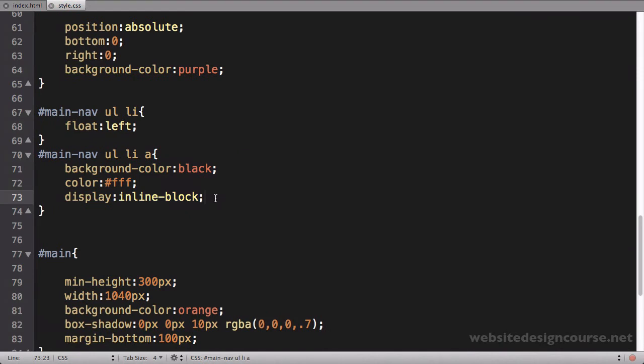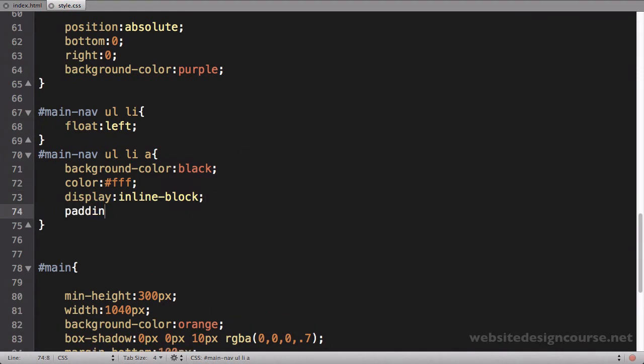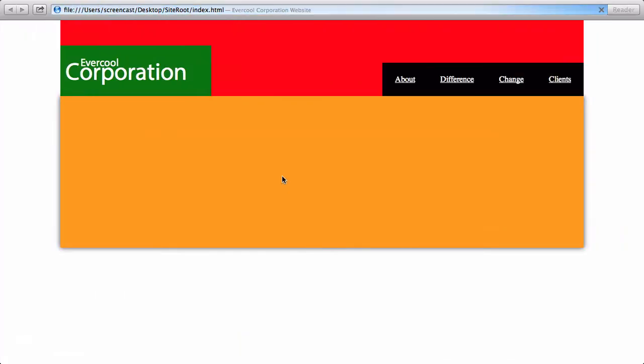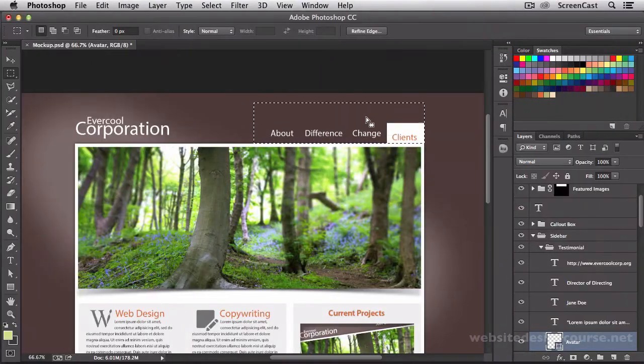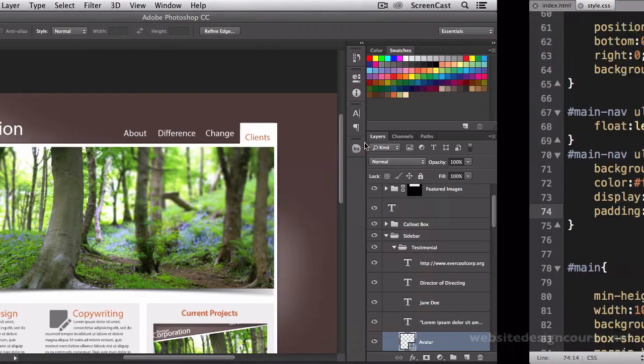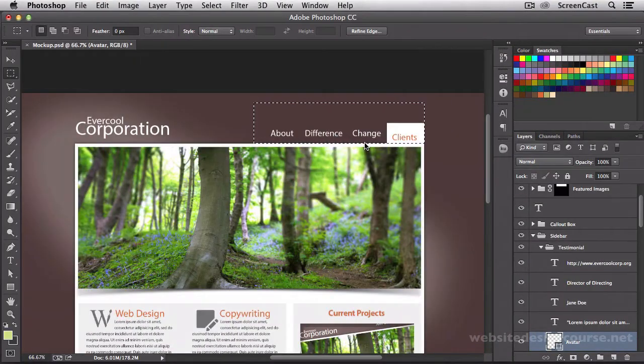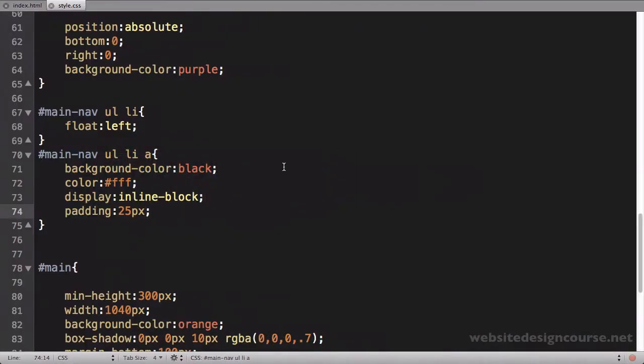So next we're going to want to add a little bit of padding. So let's add, let's see, 25 pixels all the way around these menu items, so they're nice and big now. And back here at our mockup, those are looking pretty good. So that looks okay.